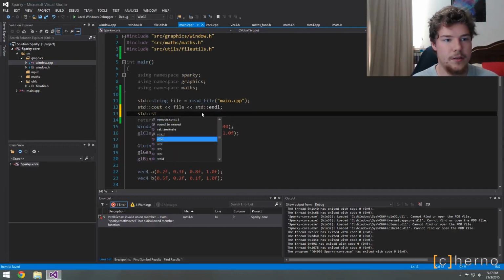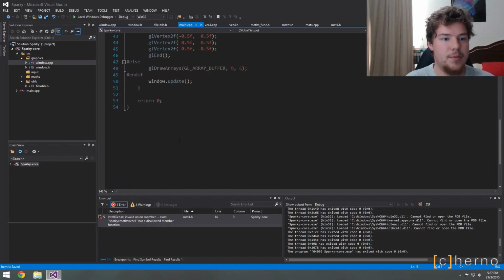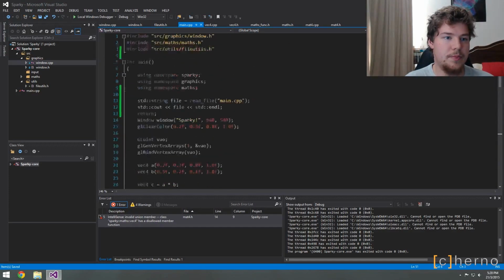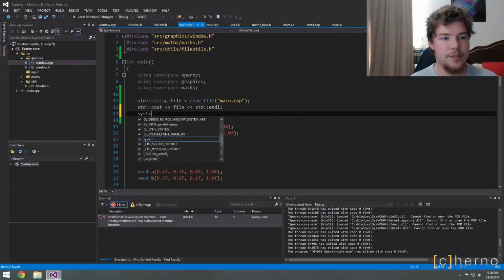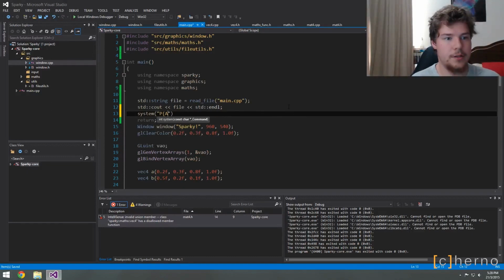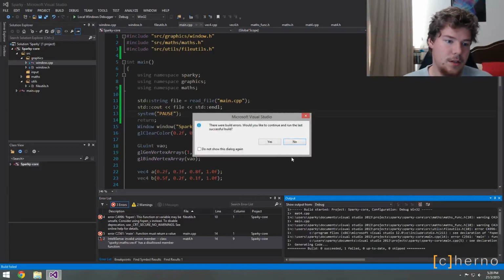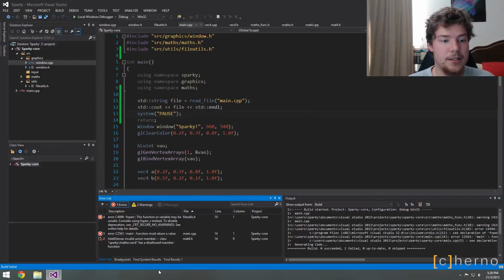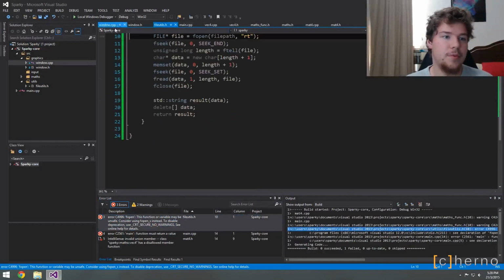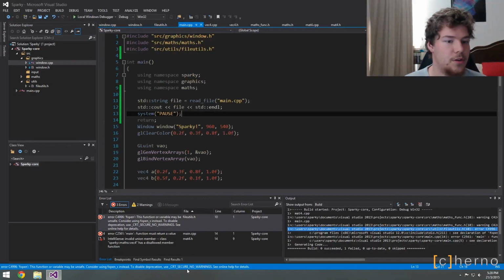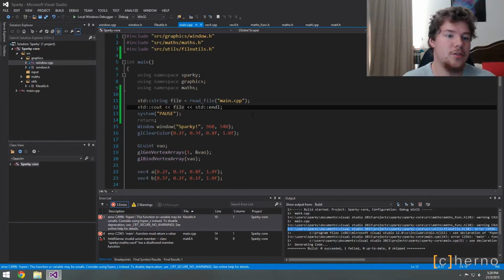Or in fact, let me just grab, oh, we're not doing that anymore. I thought we were still system pausing at the end, but I guess we're not. So system pause. Alright, so if we run this, one thing you will get, we should probably make sure that we're returning a value as well. But one thing you will get is a deprecation warning, where it'll be like, don't use fopen, it's insecure, use fopen_s, which is the secure option, whatever.